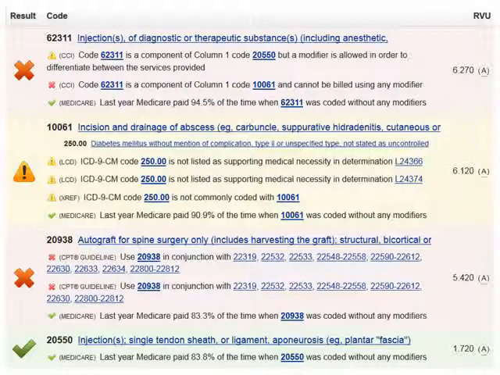For code 20938, we can see it's pulling in CPT guidelines telling us that per the guidelines, this code cannot be billed unless it's reported with one listed. Since we do not have one of those conjunction codes, the system is giving us that red error.